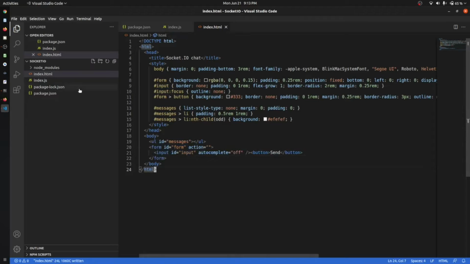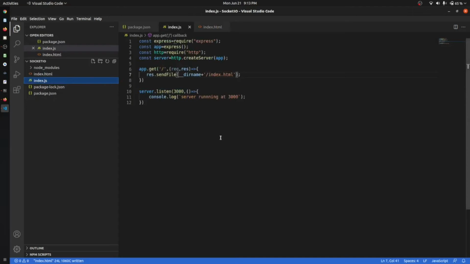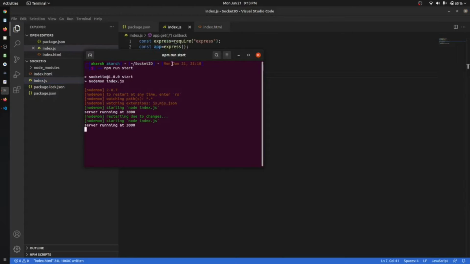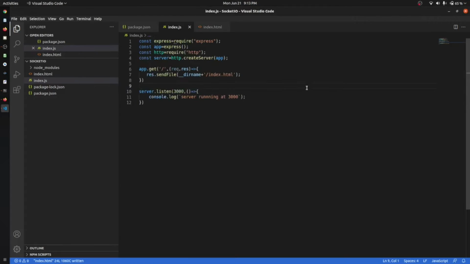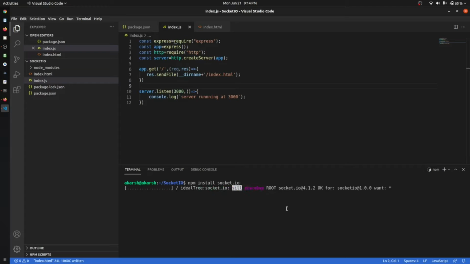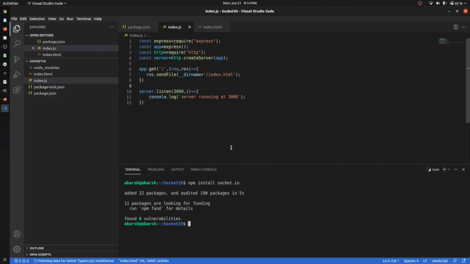Okay, let's come back to our index.js. We will work on this later, but now what we have to do, we have to install the socket.io package in the node. So we will just come here and we will type npm install socket.io. Okay, and it will install a dependency. While it is installing, what we will do, okay, it has installed.